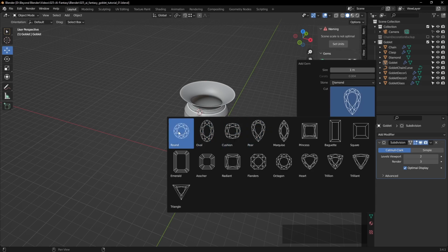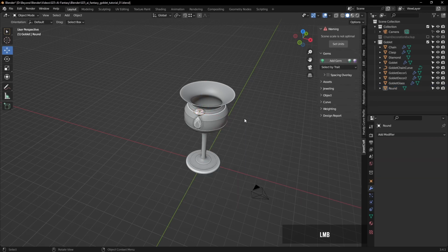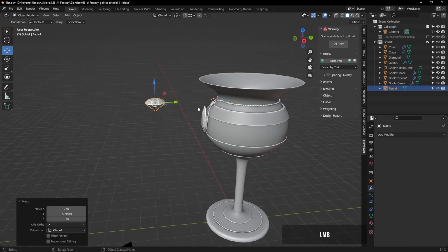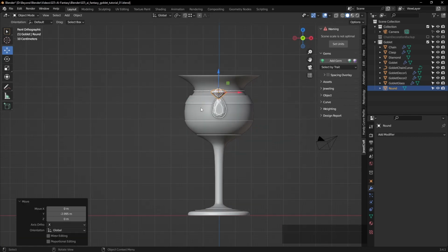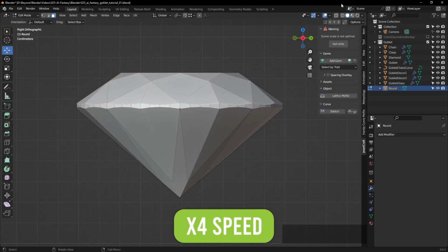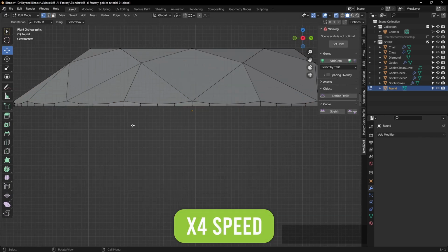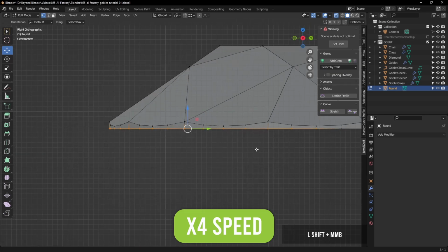Let's add another gem using the JewelCraft add-on. This time, this type of gem. And again, we don't want it to be this tall, so I'm going to split it in the same way we did the diamond. So add an edge loop, select the vertices, delete them. You get the drill.